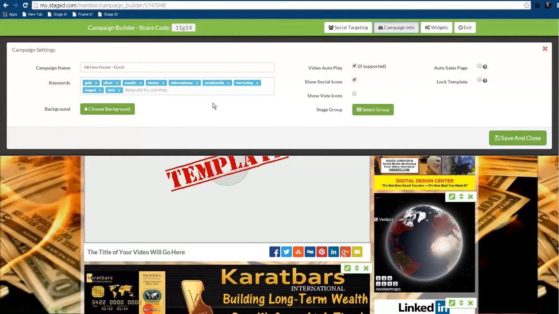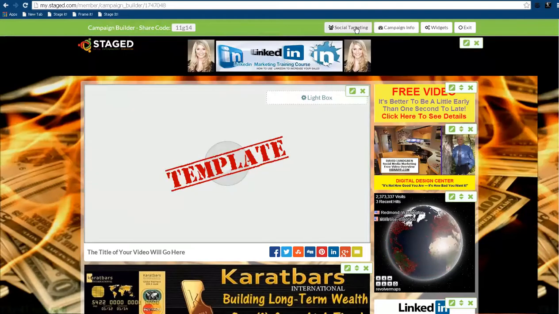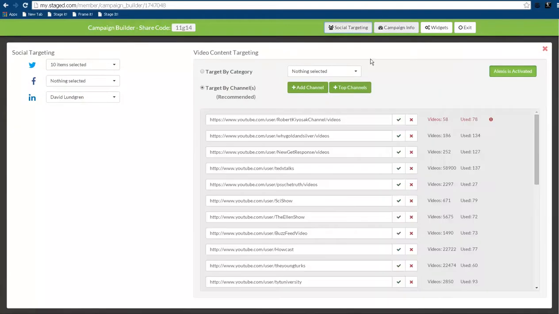Here's all the keywords. You can choose your background, and you can see the background there. Video autoplay, social icons, auto sales page. You want it on, you want it off, it's up to you. Once you get it all set up and you don't want to accidentally delete it, lock your templates so you can't delete it. Okay, and that's it. Save and close. So then we would go up here to social targeting. And you can see this is a different campaign, so we might have a whole set of different channels.